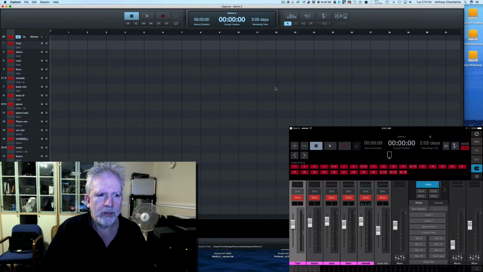And there it is. All the tracks are armed right now. Again, with the new recording project, it will default that way. If you're only recording, say, 8 tracks, turn them all off and then just light up the tracks that you will be recording. Just like that. Pretty straightforward.